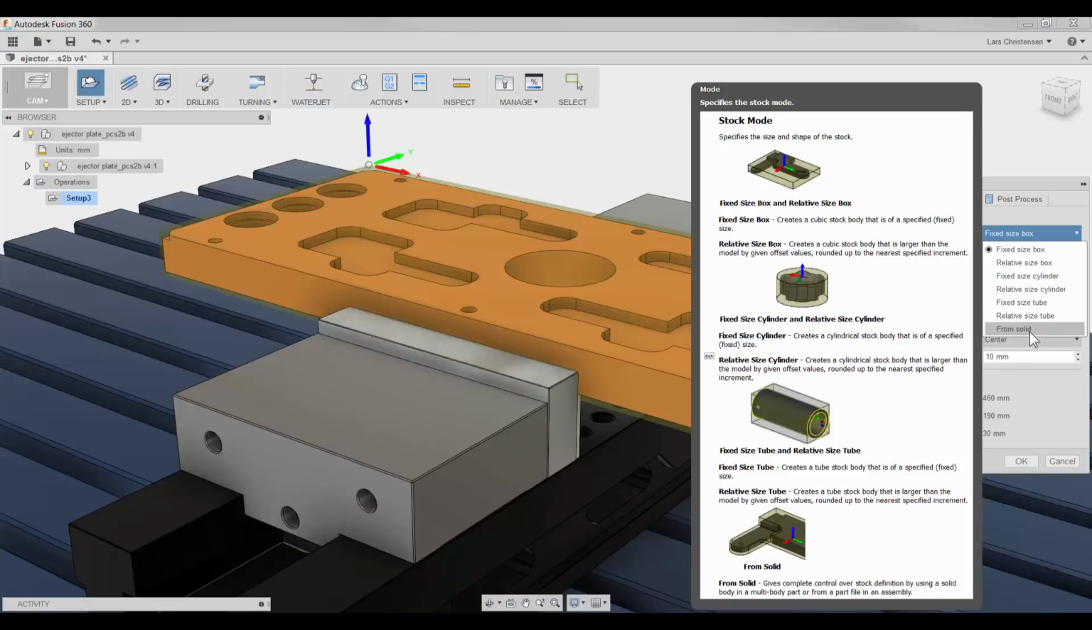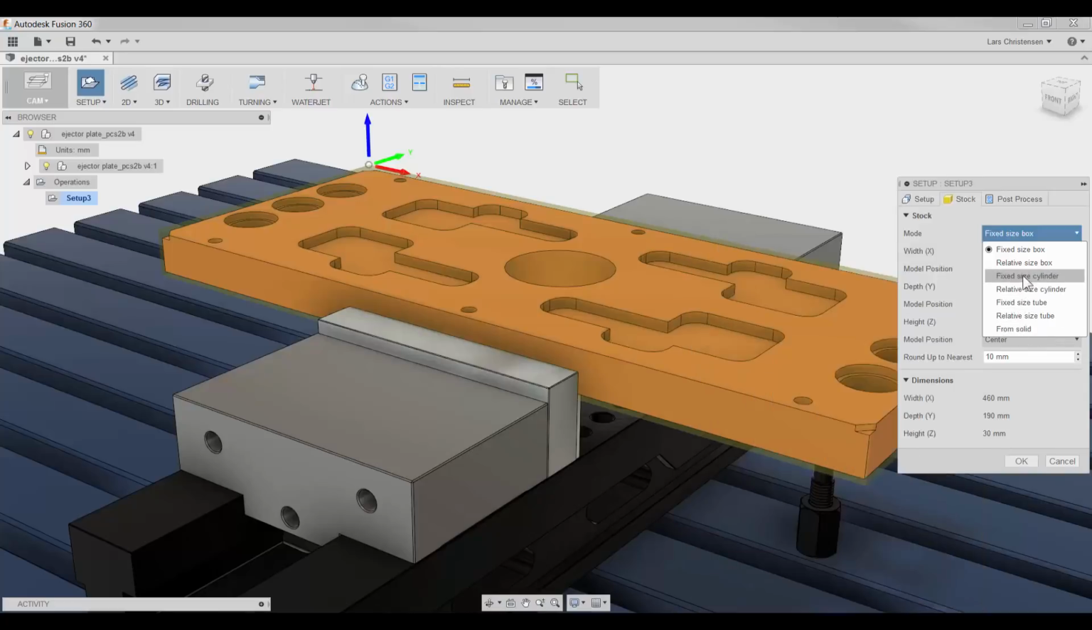Also be aware that you can use From Solid. This is a great option if you have a CAD model from before or after another operation, such as heat treat or a coating operation. And it's also great if you're dealing with castings. In my case, I'm going to machine this out of a raw block of steel, so I'll leave it at fixed size stock.